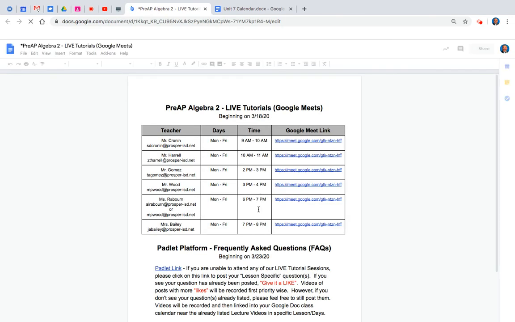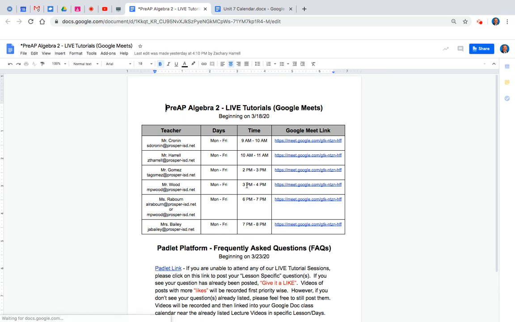Here again is our tutorial times as far as our availability. If this does change, we'll change it here. And every time you click on it, you can see, oh, Mr. Gomez changed from 2 to 3 p.m. to 1 to 2 p.m. or whatever. It'll show you in real time as far as the availability goes, and it'll be updated automatically.